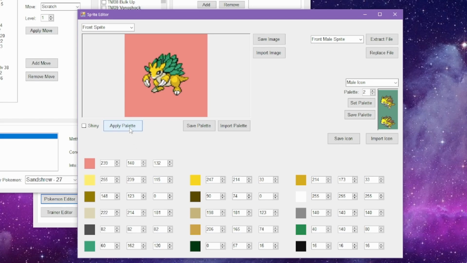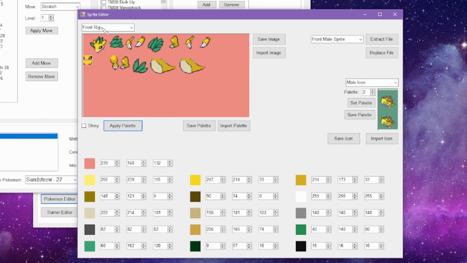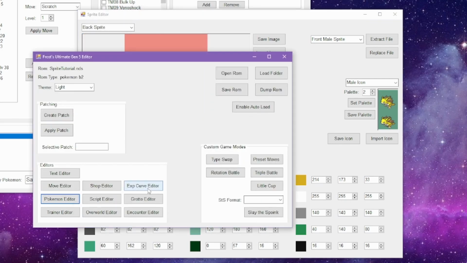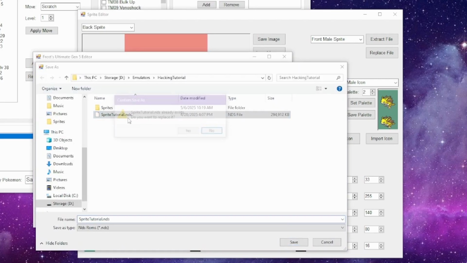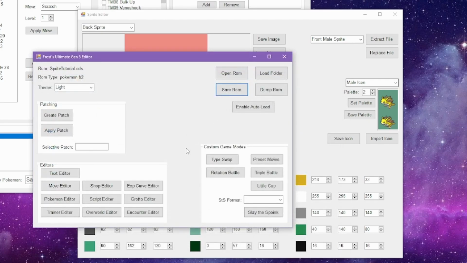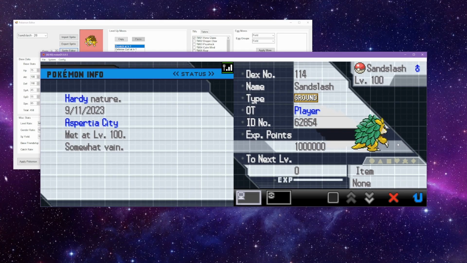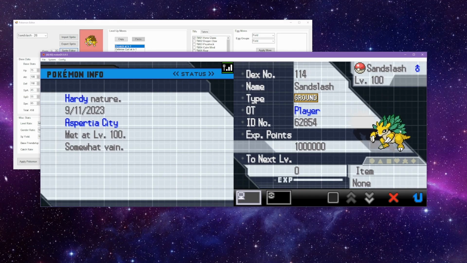So now if we apply, we can see that this does carry over. Okay, hang on. We do have to change this as well. This is why you want to make sure you check all different sprites so you don't miss anything. Okay, and now if we save the ROM, you can go see it in game. And just like that, we have our green quilled, I guess it would be a grass type, Sandslash. I guess they do kind of look like leaves.